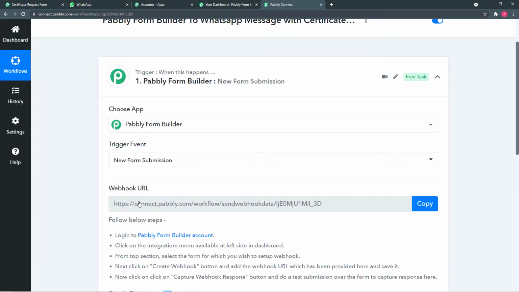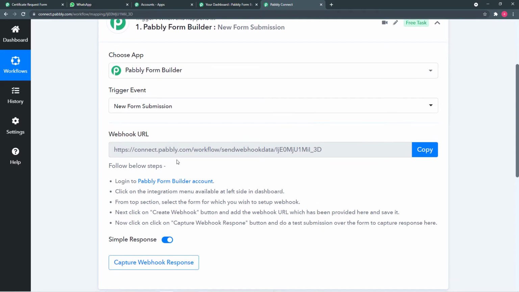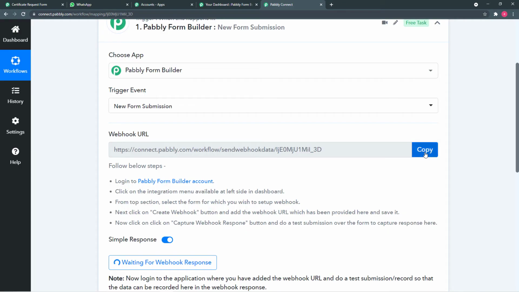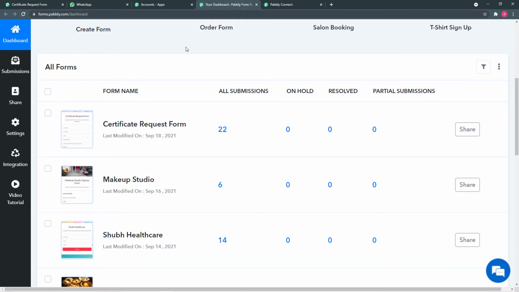So after this, it will generate this type of URL. So this is called a webhook URL. So by using this URL, we are going to connect our form to Pabbly Connect. So you just have to copy this URL from here, and you have to go to your Pabbly Form Builder's dashboard. So this is my Pabbly Form Builder dashboard. And from here, you have to click on this integrations option. So click here.